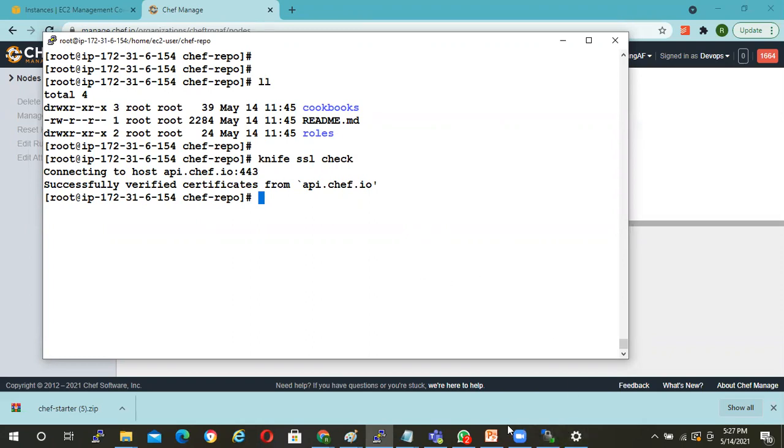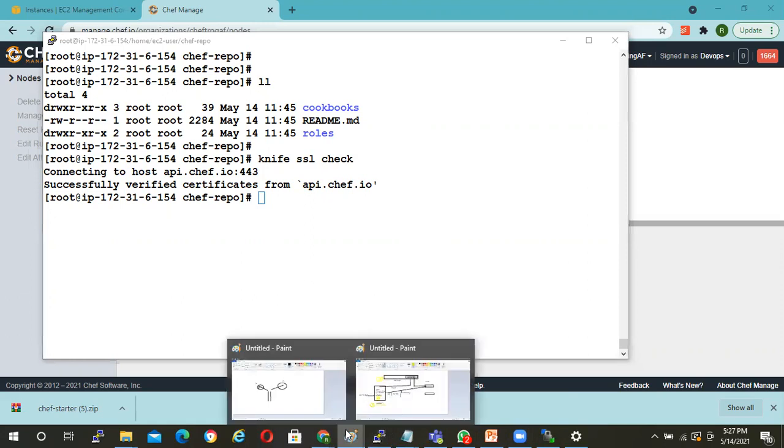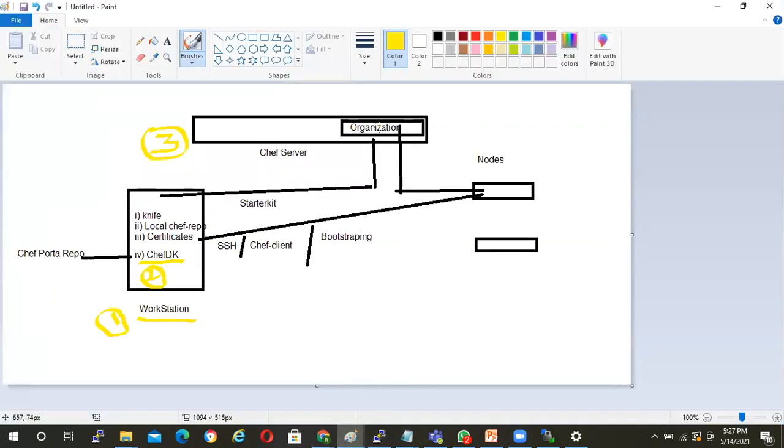So let's go back to our picture. This is also done, and my workstation is all set. This fourth step is also done. Now, what is pending? We would like to register one node. So this will be my next step. We will take one node, and probably we will use it as our node.